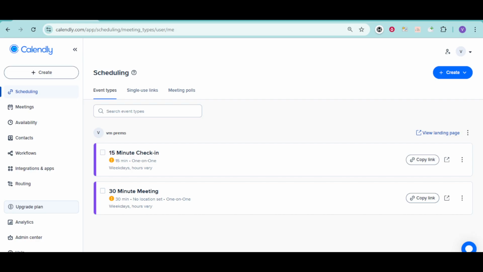First, make sure you're logged in to your Calendly account in your web browser. You'll be starting from your main Calendly dashboard, the page where you normally see your event types and upcoming meetings. Connecting your Outlook calendar is done through Calendly's integrations area, so that's where we'll head next.